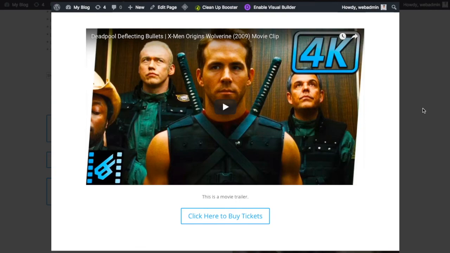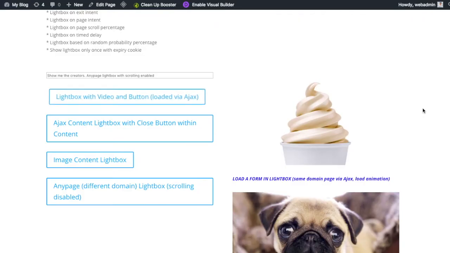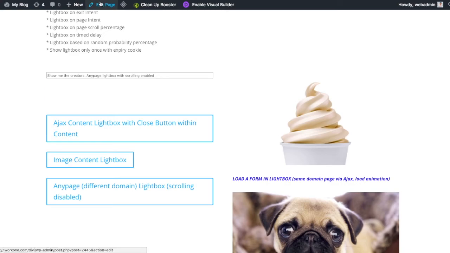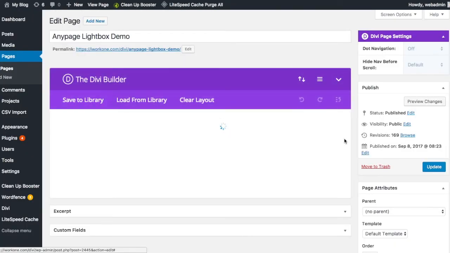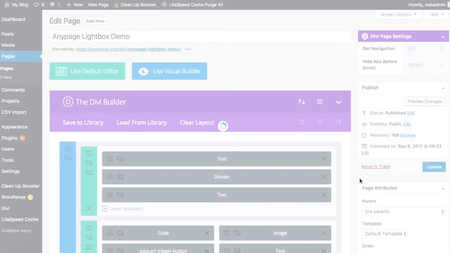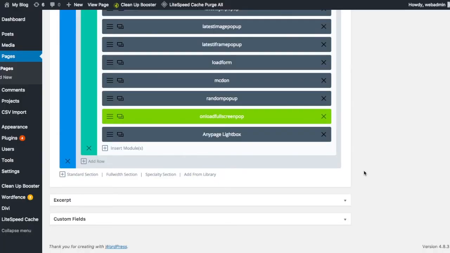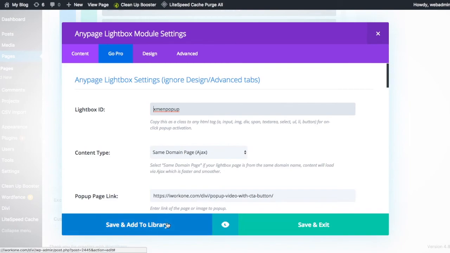Okay, so if you want to use this lightbox anywhere else, you can also save this as a Divi module inside your library, so that it is reusable. Because this is a Divi module, you can just easily save this to your library so that you can reuse this Anypage Lightbox anywhere, any other page, or just export it to another project to use again. It's as simple as that.